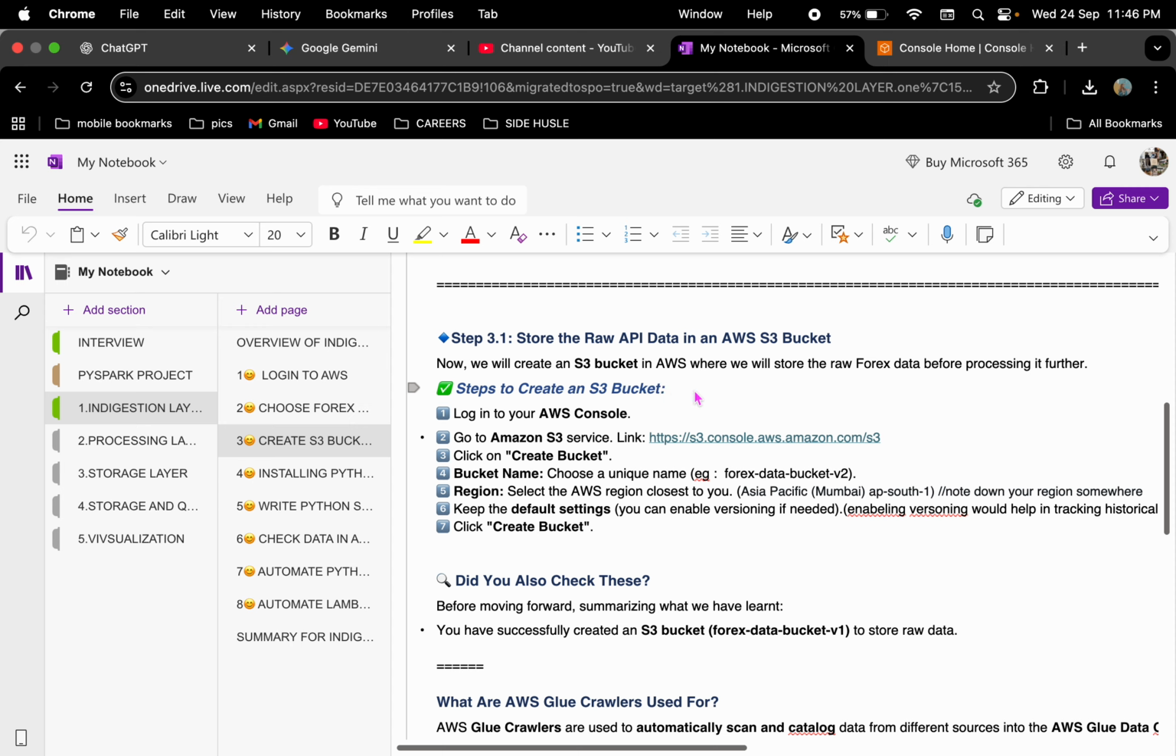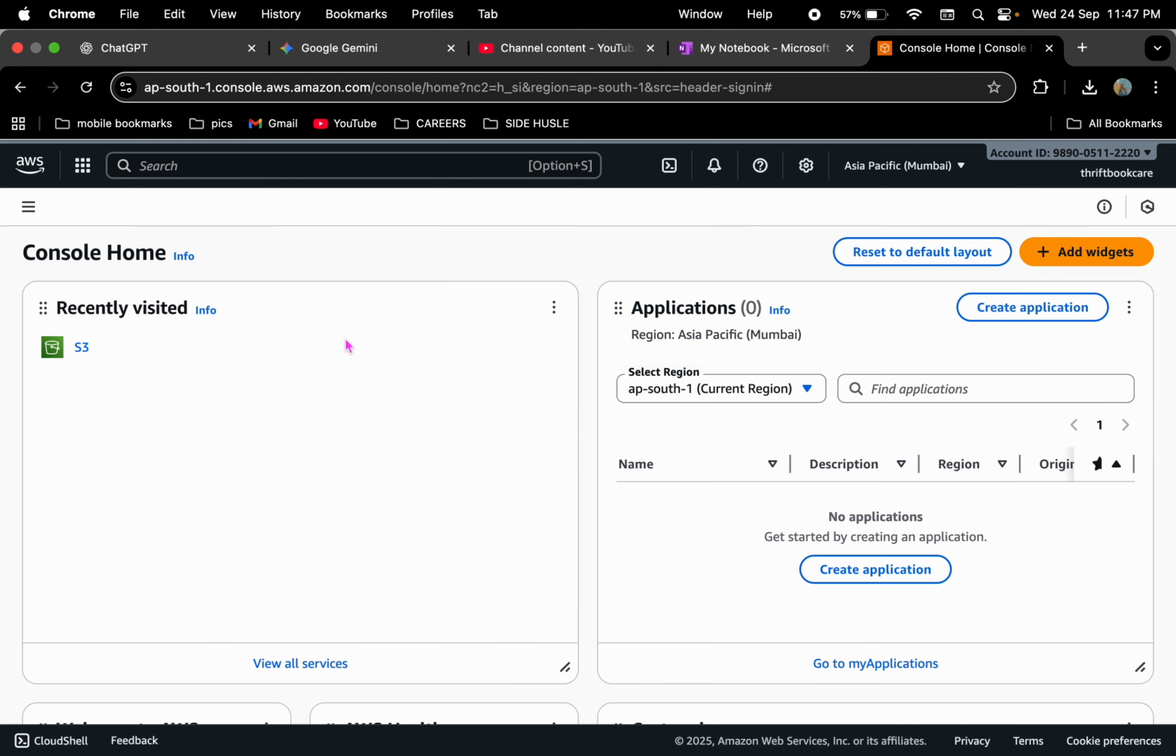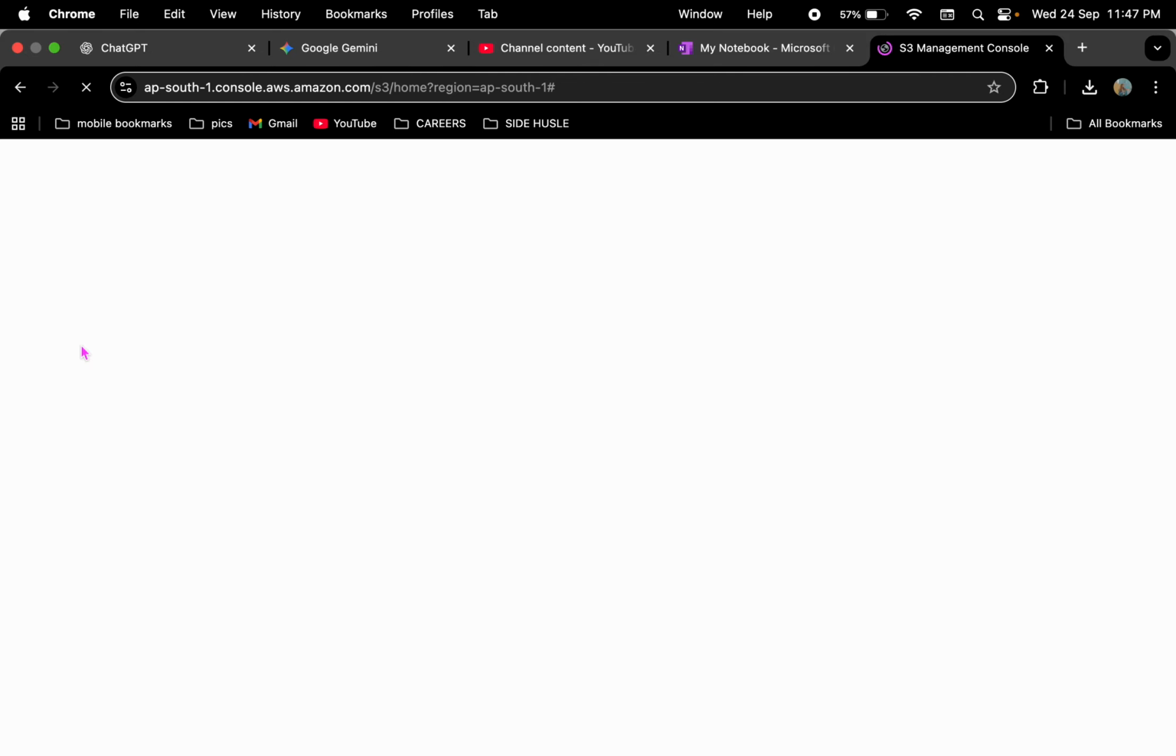What are the steps to create an S3 bucket? First of all, log into the AWS console. Okay, let me log into the AWS console. I logged in. I'll go to S3.